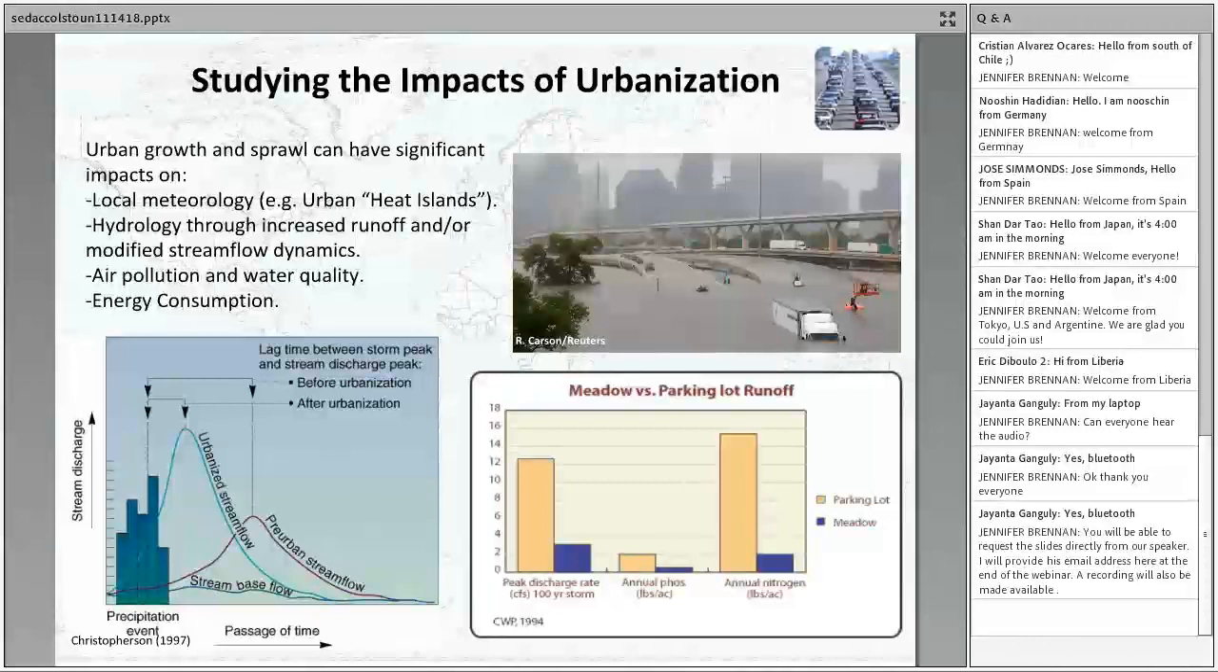But really, urbanization has a lot of impacts, including changing the local meteorology, not only because of the heat islands, but also because of the vertical structure of buildings. And in the lower left panel, you see also the impact on stream flow. It tends to decrease the time between a rainfall event and when the peak discharges into rivers, but also increases that amount.